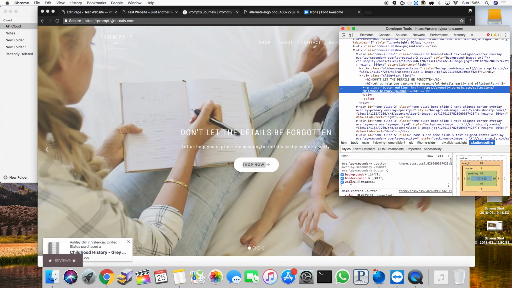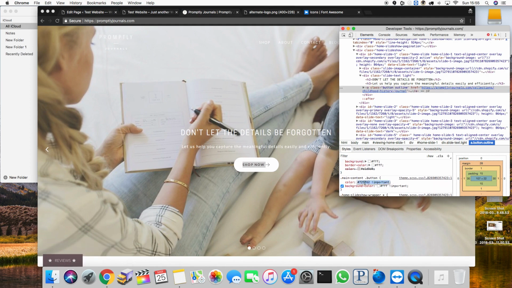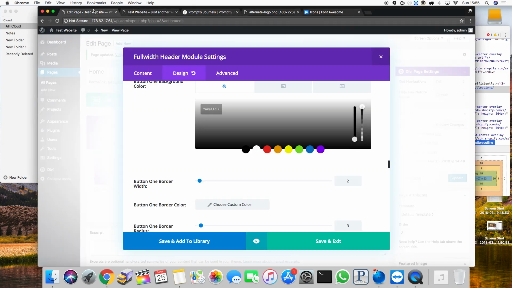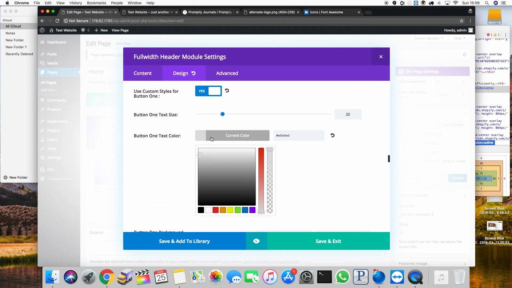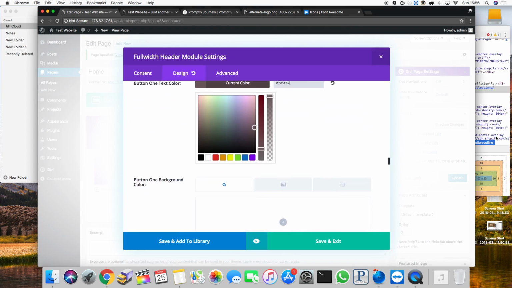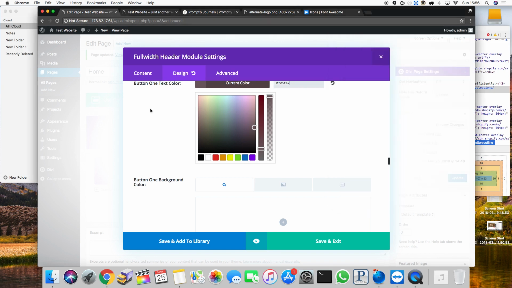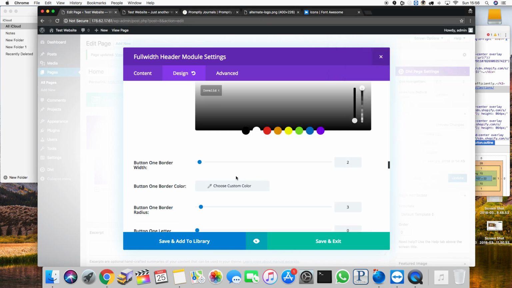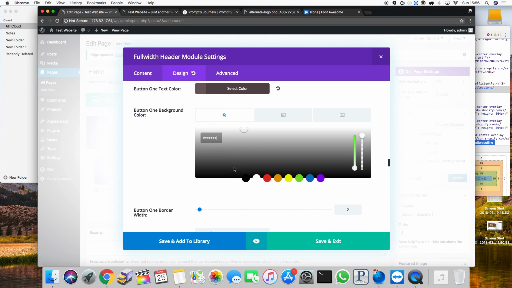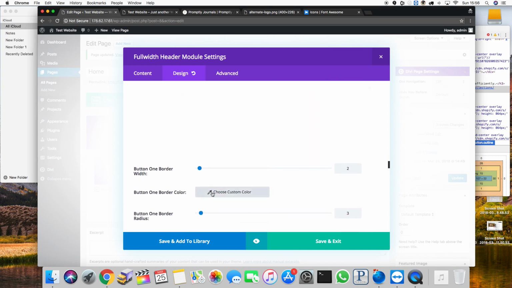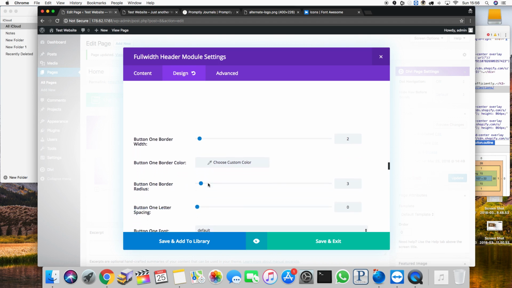Okay, so I'm going to get the style, the color. Go and put this as the color, button one text color. Okay, and then what's the background color? Background color is actually white. Okay. And then border color, we don't need a border color. Border width, no border width. Border radius, so we are going to add that in.